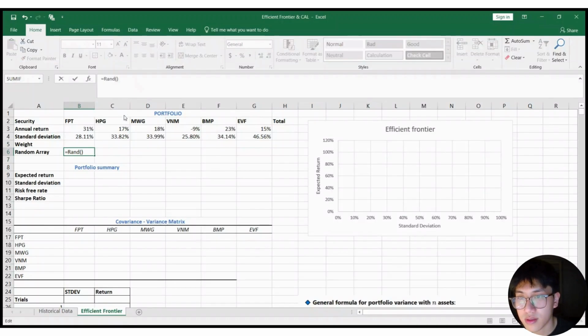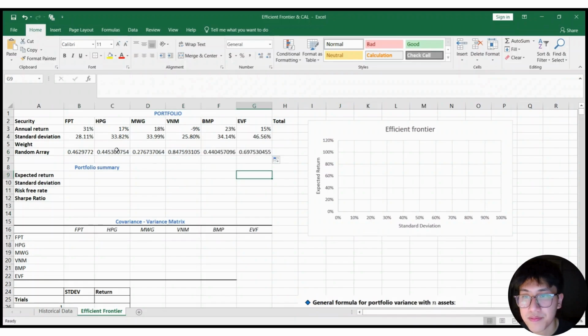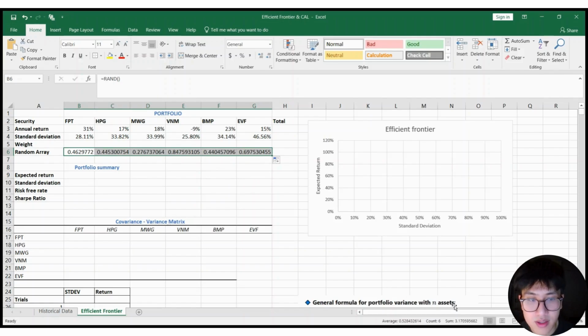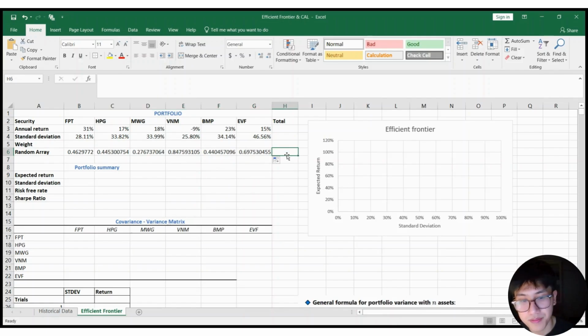Rand function. Okay. And then you drag it to the right. As you can see, this function gives me a bunch of random numbers, but these do not sum up to 1. So I'm going to sum them up by using the sum function.